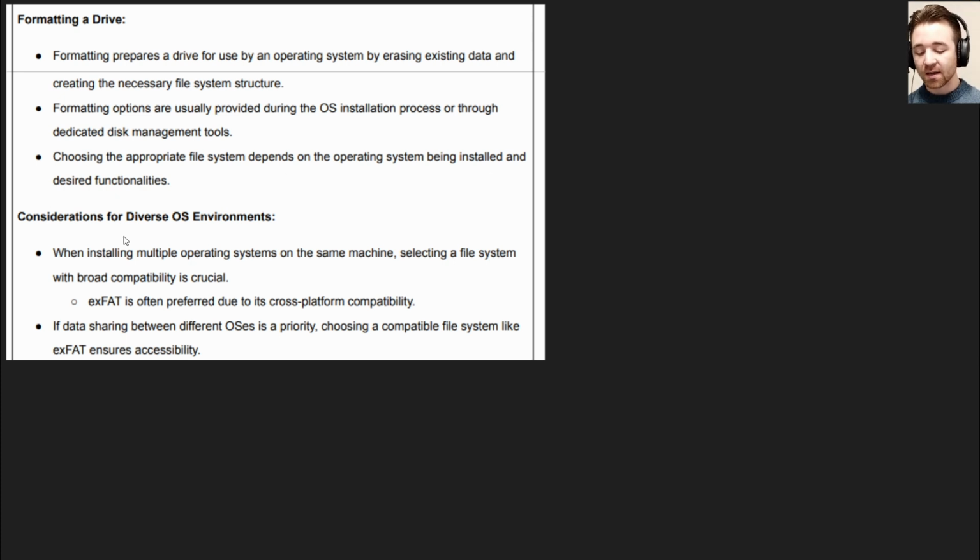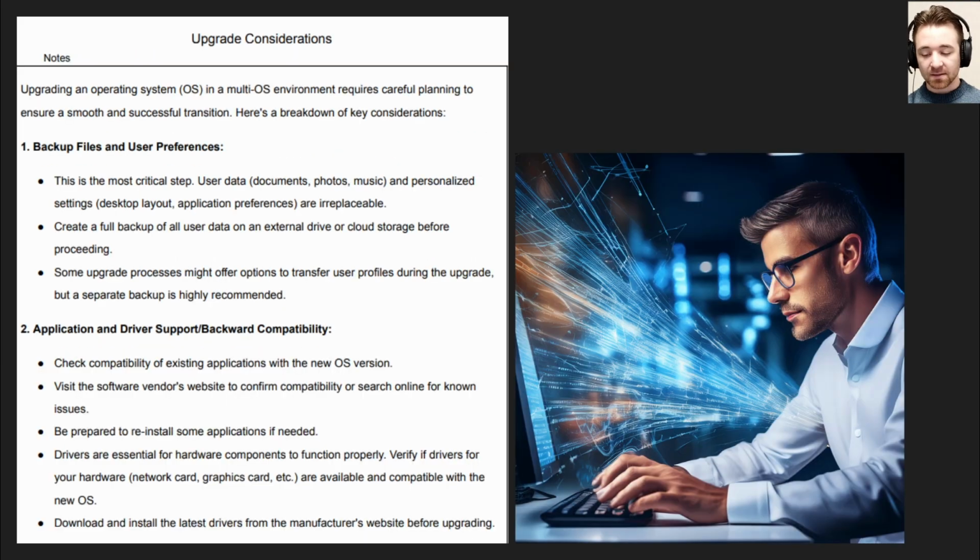We've gone through that already. One of the key dot points, I think, as well, is considerations for diverse OS environments. So when you're installing multiple operating systems on the same machine, you need to select a file system with broad compatibility. So that's when we think about exFAT, right? Hopefully, we should have immediately jumped to exFAT when we're thinking about doing that. So if you have multiple operating systems on the same machine, right, different partitions with different operating systems, so you can boot either or, you need a file system that is going to be supported on both, which would be exFAT in that instance.